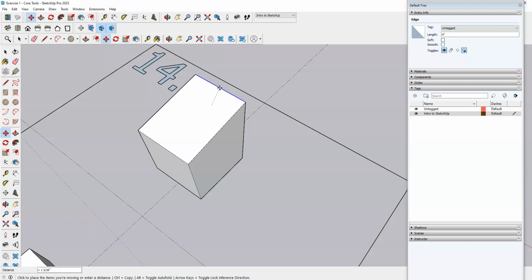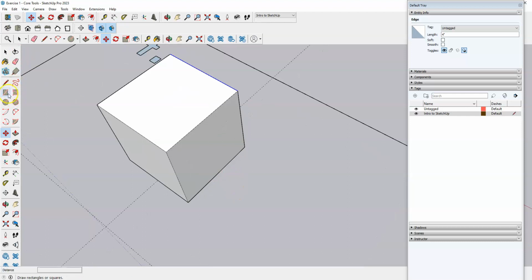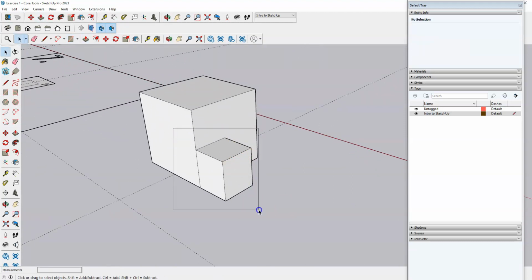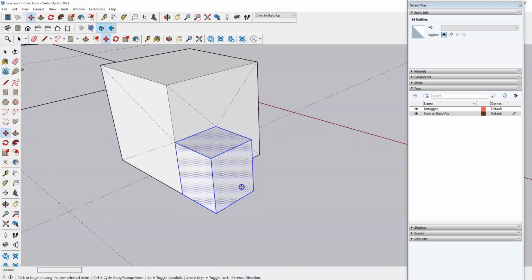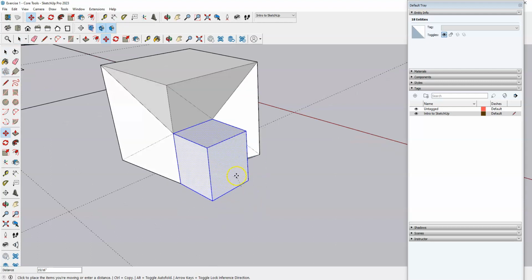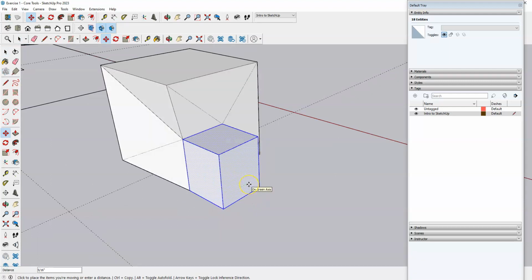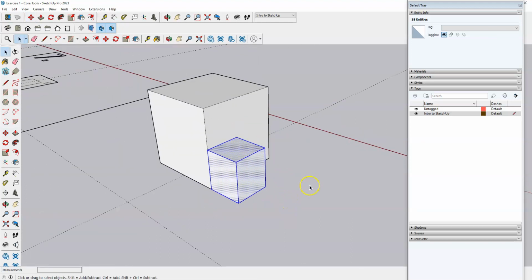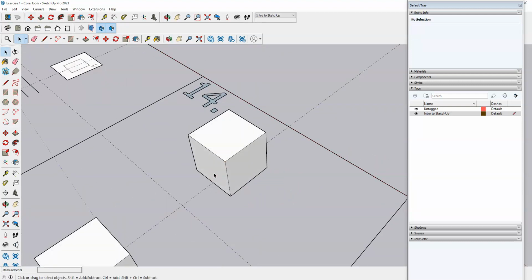Everything is trying to stick to each other, and it can get in the way when you want to move just a certain object, but everything touching it is moving with it. So if I had another cube here, and I wanted to just move this cube, it's not really going to work because it's sticking to the rest of the cube. So what I can do is create groups and components.